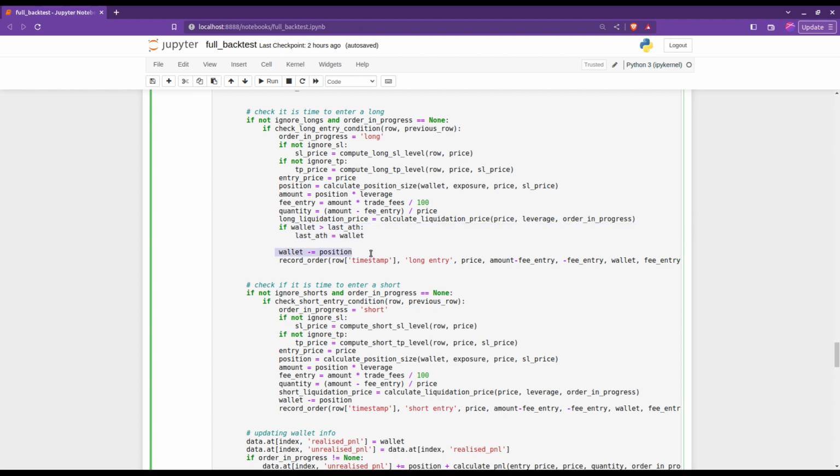Finally, we update the wallet. So if we've entered the position, our wallet is reduced by the position amount. And again, our record order. Okay, no point going through the short.